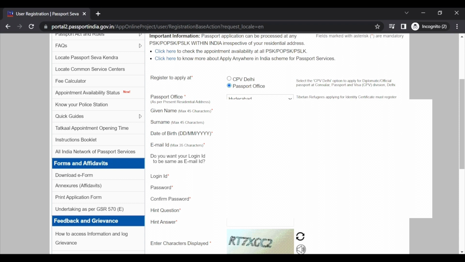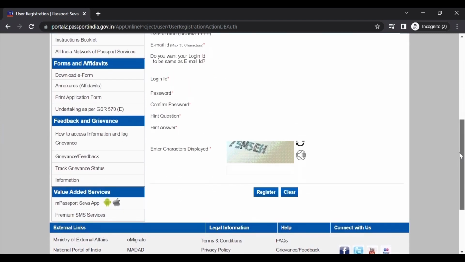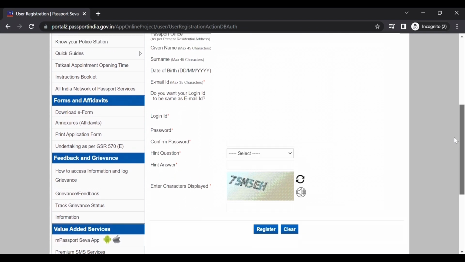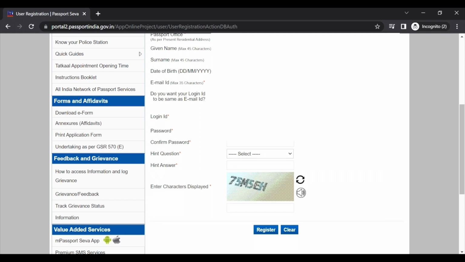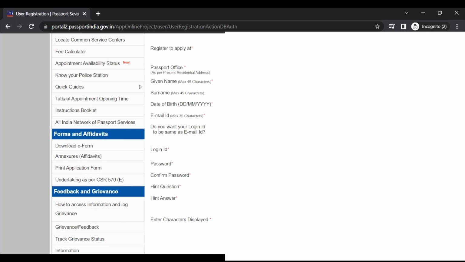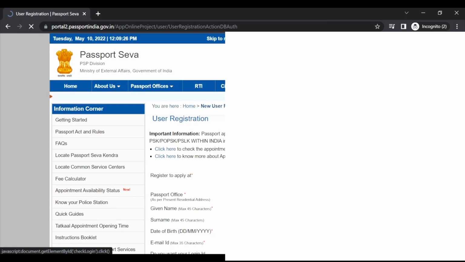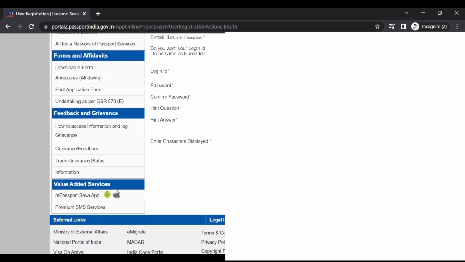Make sure you are giving correct email ID, because you need to log in with the same. Do you want to use this login? Yes. So login ID looks like the email ID, whatever I gave. It's not available, so we have to give something as a login ID. Let's see what we can give here. Okay, finally I got my login ID.